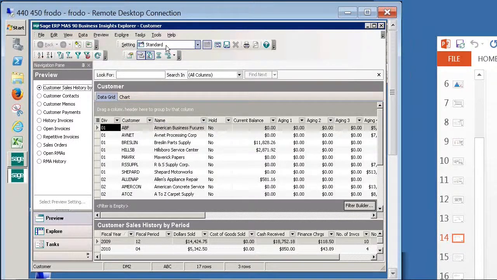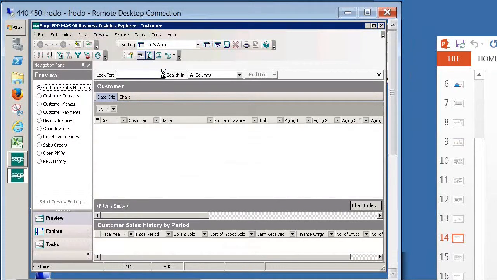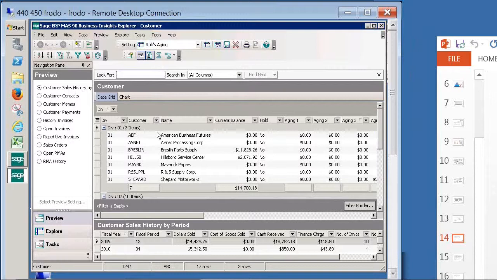So by default, I'm in the standard view, but I just hit the drop down, and that one that I created is now available. So I will just select that, and all of those changes that I made and saved are now available, and I've got my customized aging report ready to go for me.